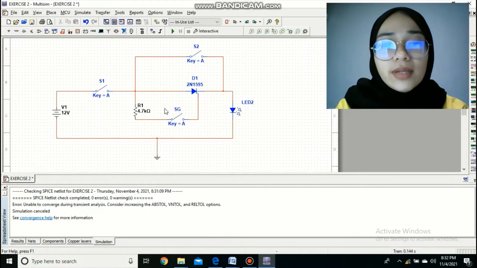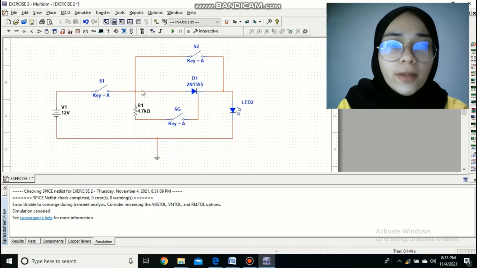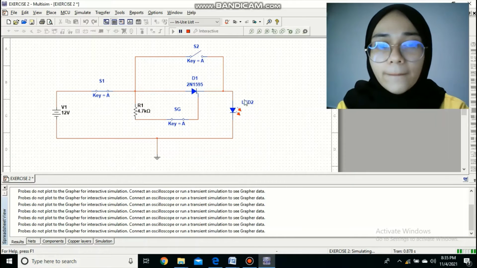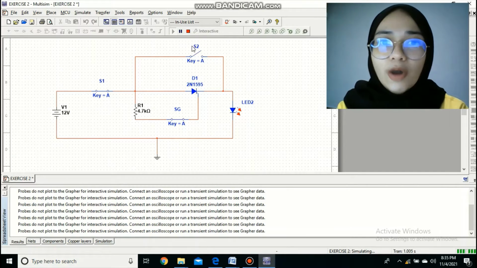So next, I will explain what if switch 2 is connected with this circuit. Firstly, if we open all the switches, we can see that the lamp is off. And if we close switch 1 while the other switches are still open, the LED will still be off. But if we close SG switch, the lamp will turn on because the gate leg of the SCR will trigger even though switch 2 is open.